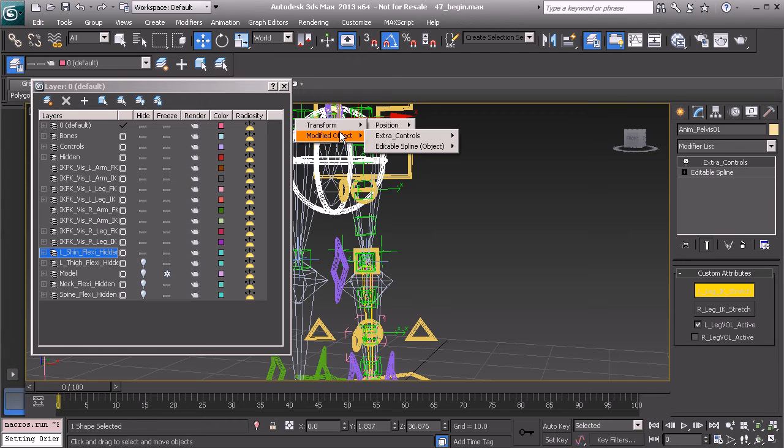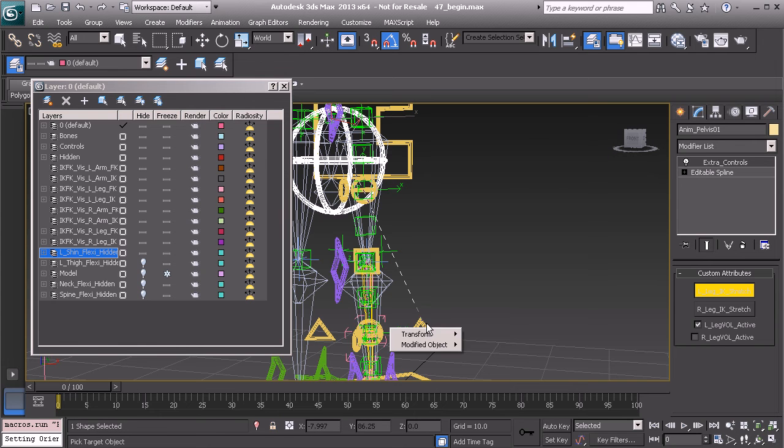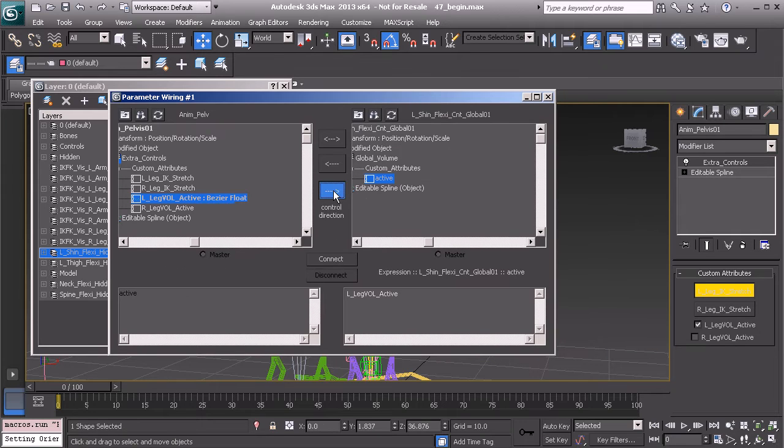There we go. And that's going to be extra controls, custom attributes. And here it is, the volume switch. And we'll go ahead and tie that into our FlexiLine's global object. That's going to be modified object, global volume. There we have it, active. And that's a direct connection.